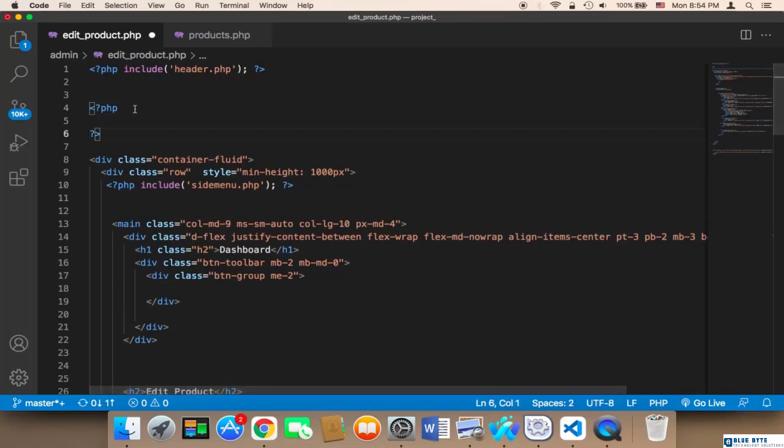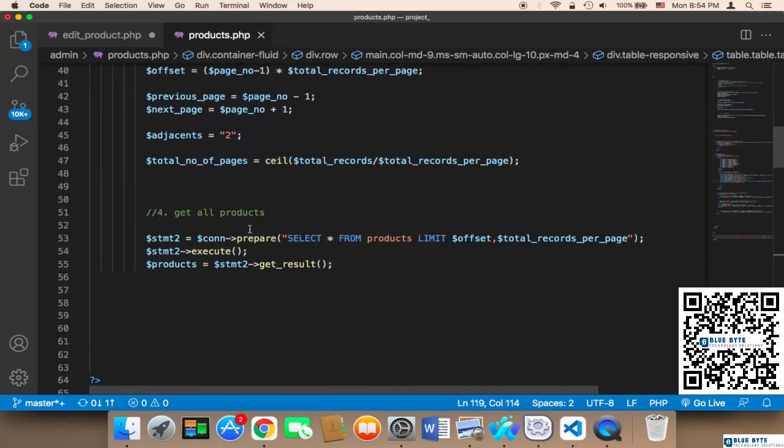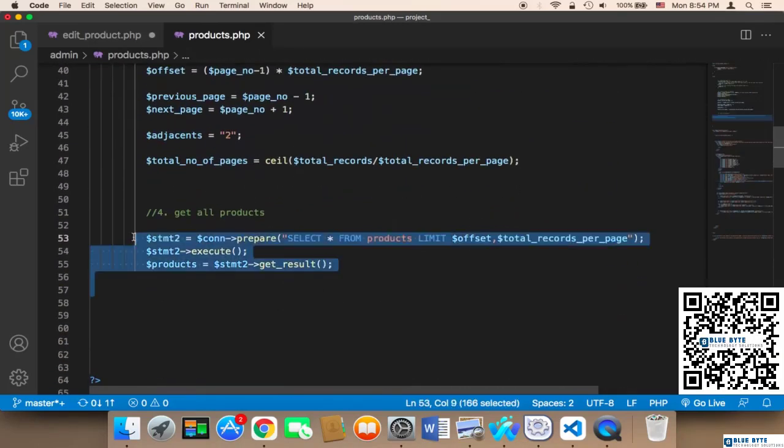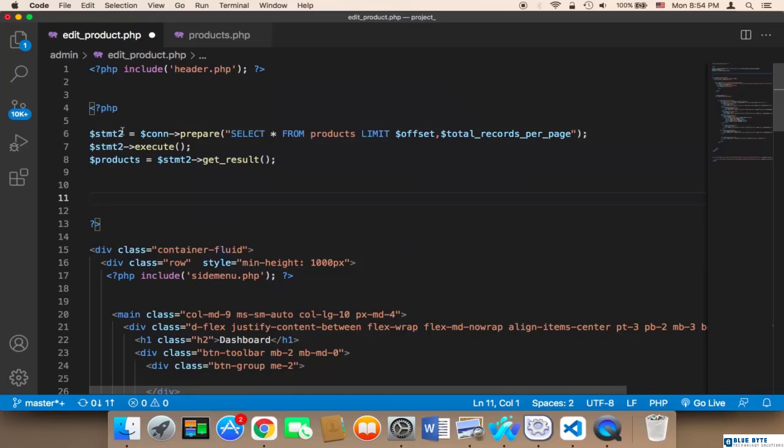You can here say PHP, and then remember the code is here. You can copy the code from here, and then paste it here. And I'm just gonna say statement, just statement, not even one. And then I'm gonna say select all from products where product underscore ID is equal to the product ID. So the product ID, we got from the page, from the get request.